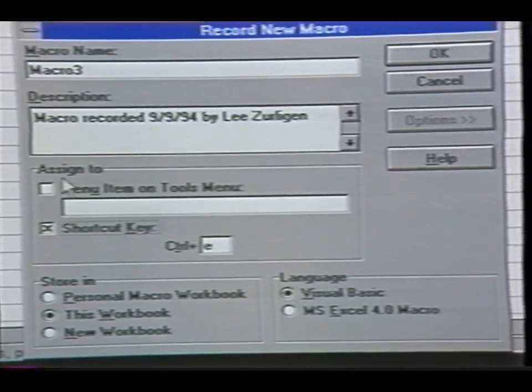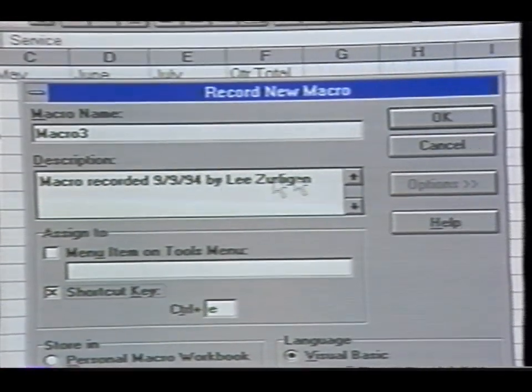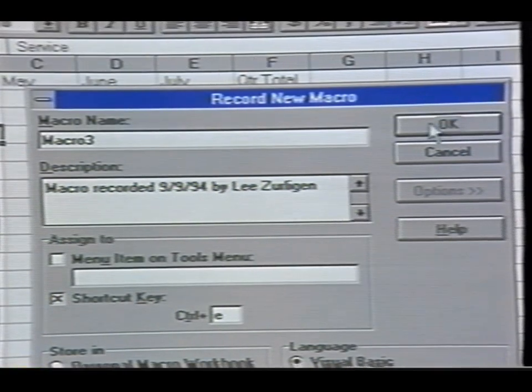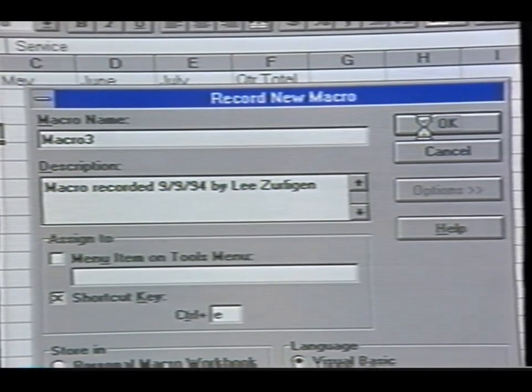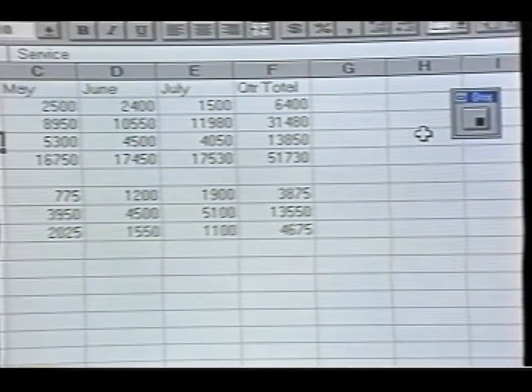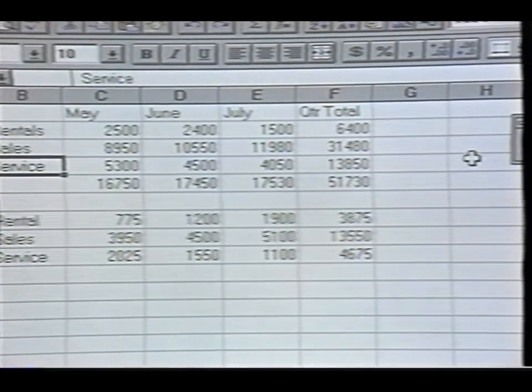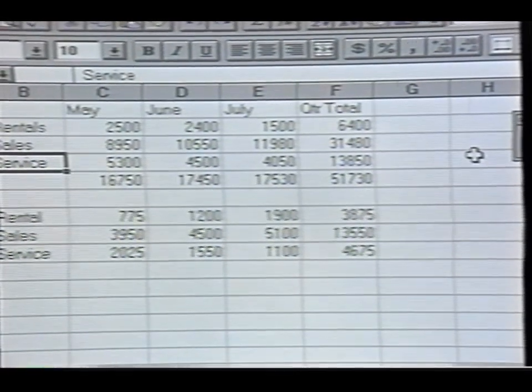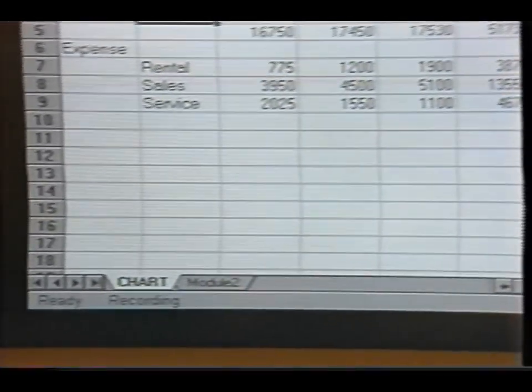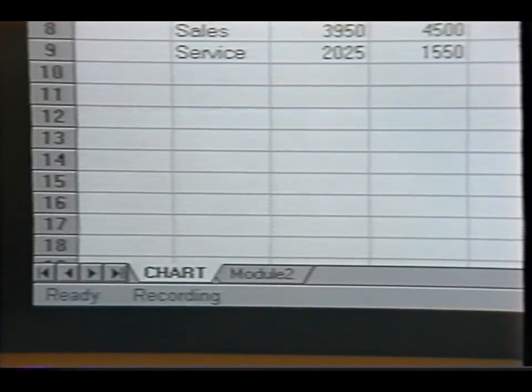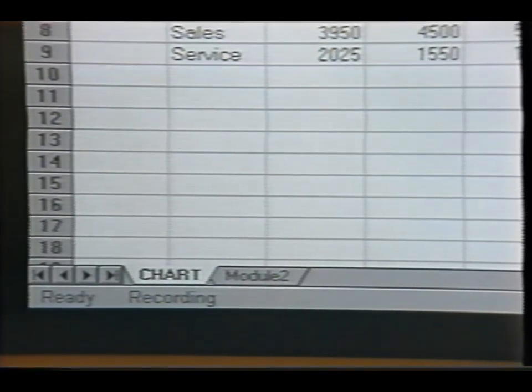Then once you're done setting the shortcut key and changing the name or description as necessary, click OK. And then the macro recording process actually begins. Notice in the lower left-hand corner, it says recording. And notice this module that's been added. This is a sheet that's been added to your workbook.